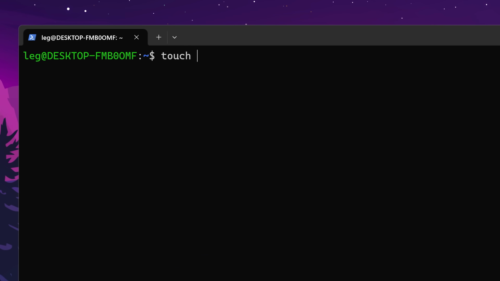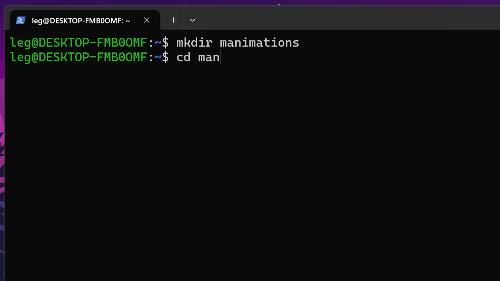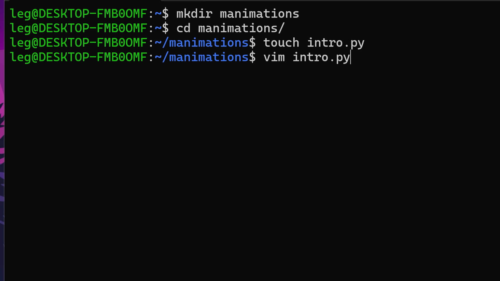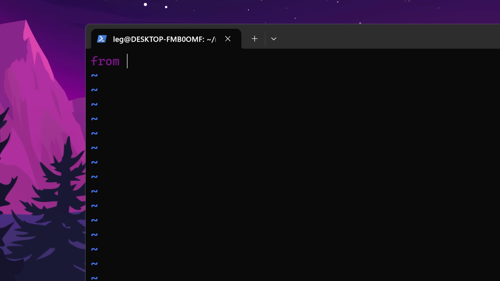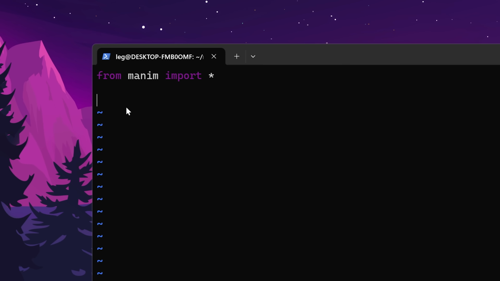If I create a new Python file, or actually let's create a new folder, mkdir manimations, and then go into that folder. Now here, create a new file, intro.py, and then open it with vim, intro.py. Beautiful. So here I can say from manim import *. I've recently learned that this is called a star import. The more you know.